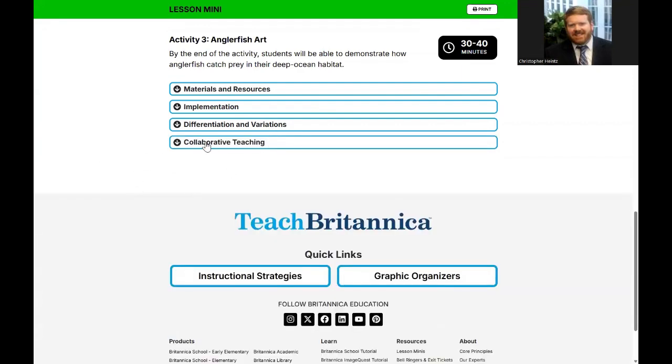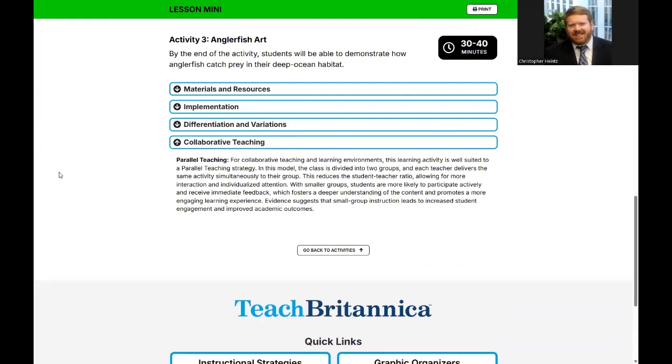And then finally, we have some suggestions here for collaborative teaching. So if I'm in a classroom where I have a co-teacher, how can I kind of divide those tasks up between teacher A and teacher B?